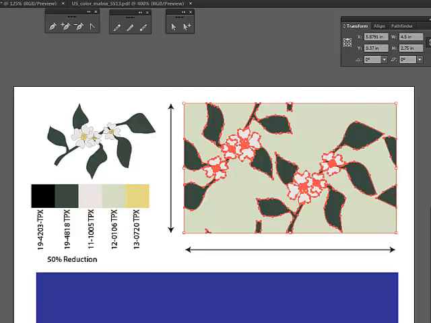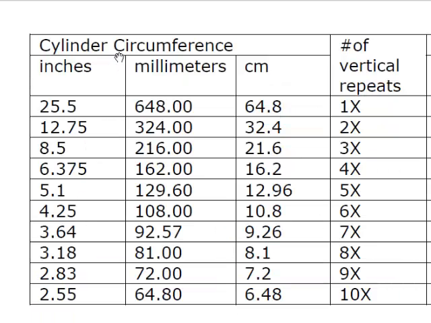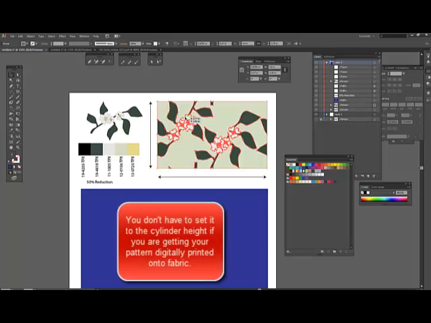What I'm doing here is I took the in repeat out because I realize I have to set this according to a cylinder. This is the cylinder. I'm using the 25.5 inch cylinder, so I'm going to make it 2.55 high so that the pattern can repeat 10 times vertically around that cylinder. So I have to adjust the height of my repeat so that it fits perfectly on that cylinder. I'm more worried about the height than the width because I don't want a gap on the cylinder.